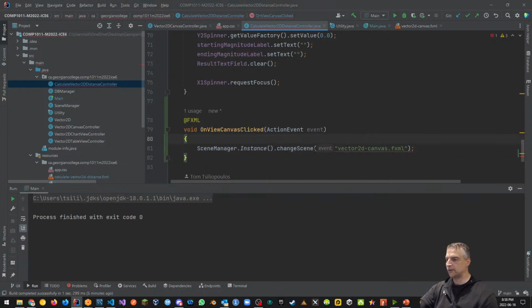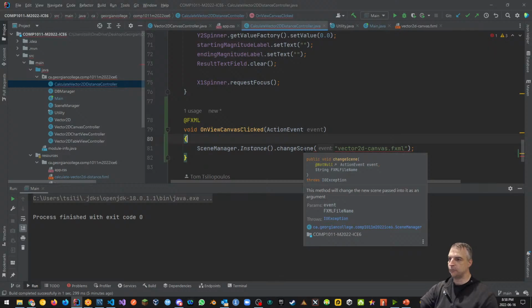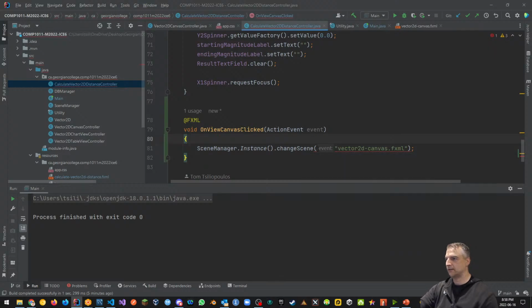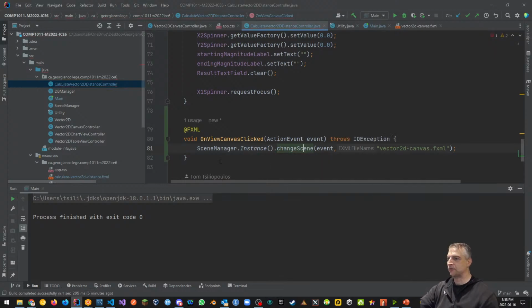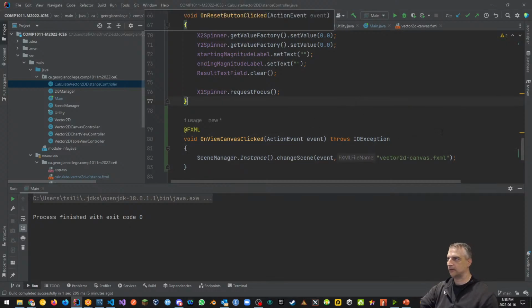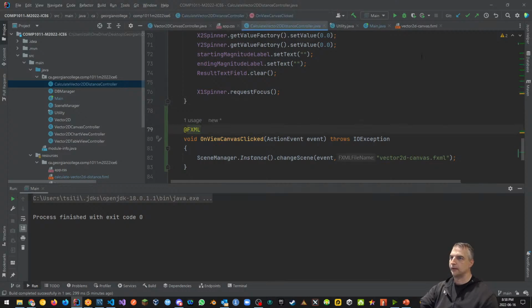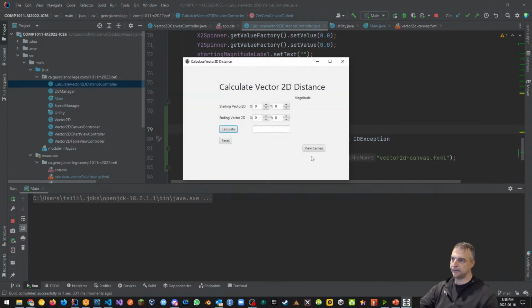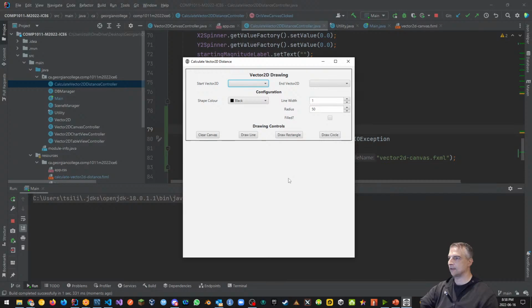But remember that I need two parts to it. The change scene itself has two pieces. The action event, which is just the event, followed by the name. That's what I want. And the reason it's giving me an error is because it's saying, hey, you probably want to make this an exception method. It throws an exception now because it might not take us anywhere if we don't load something properly. So if I was to run this now, and I see the button, then it'll take me to the view canvas itself, where now I can add vectors, and I can also see the new vectors that I just added.